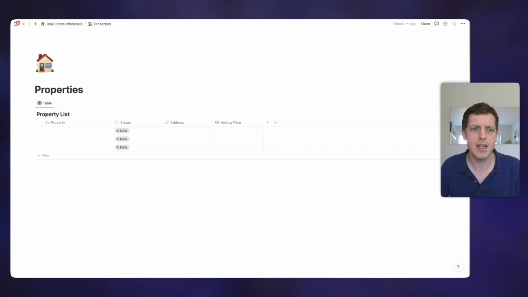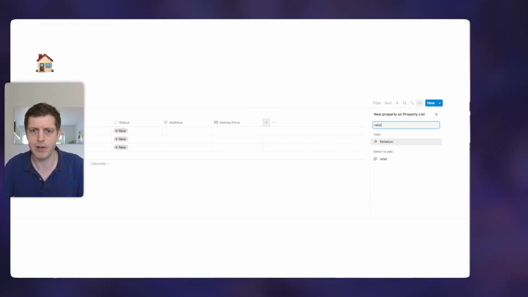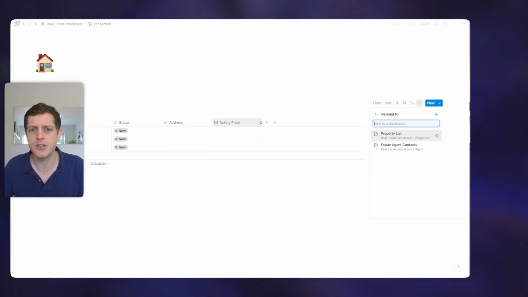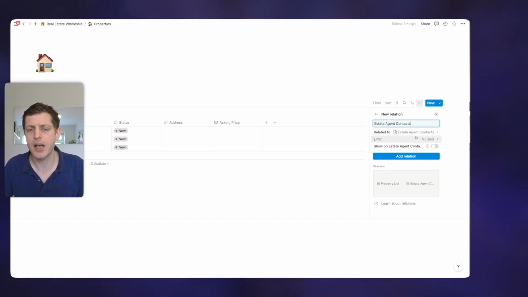So what I'm going to do is in our property list, I'm going to add a new property. And I'm going to call this one is going to be a relation. So if you just type in relation and return, it's then going to ask us, well, what do you want to connect it to? So here you can see we can either connect it to itself or you can connect it to our estate agent contacts database. So if I just click on that one, then we can go and set a couple of properties.